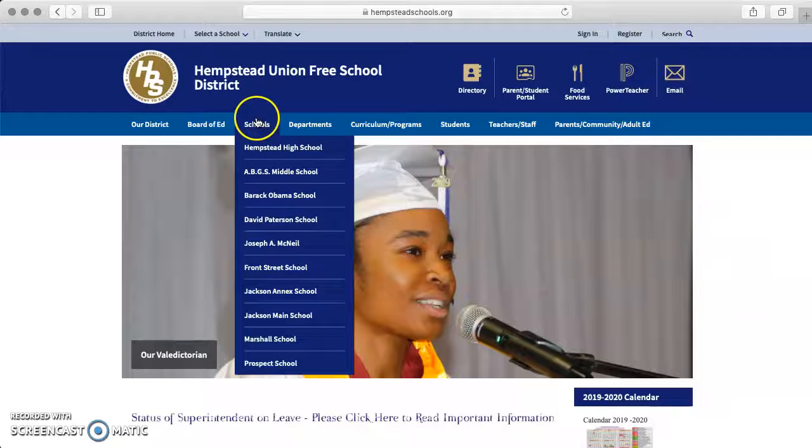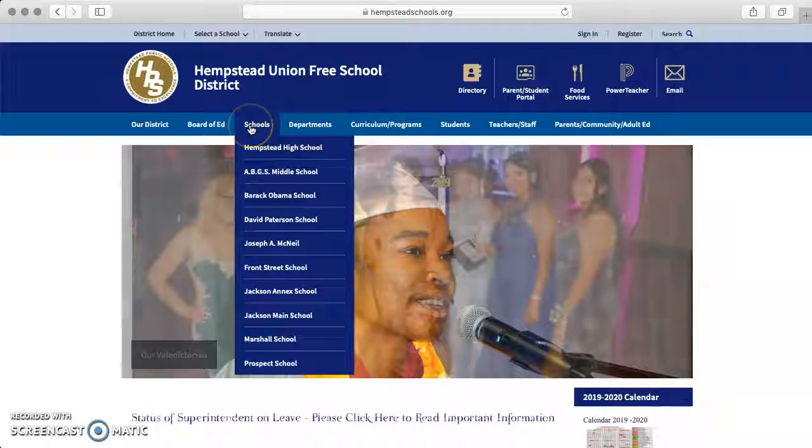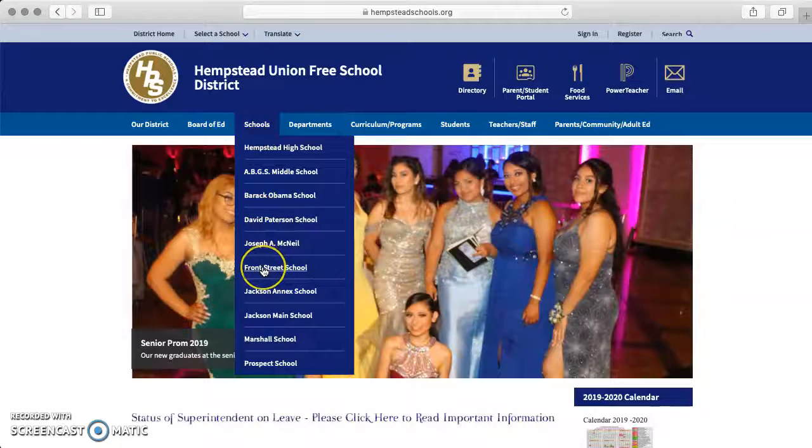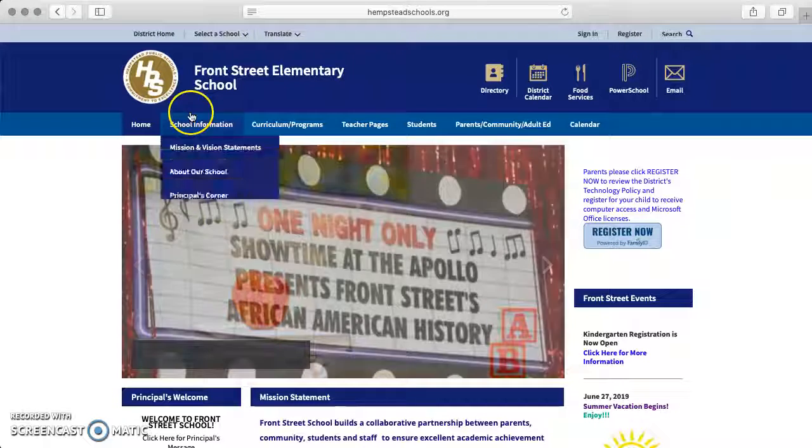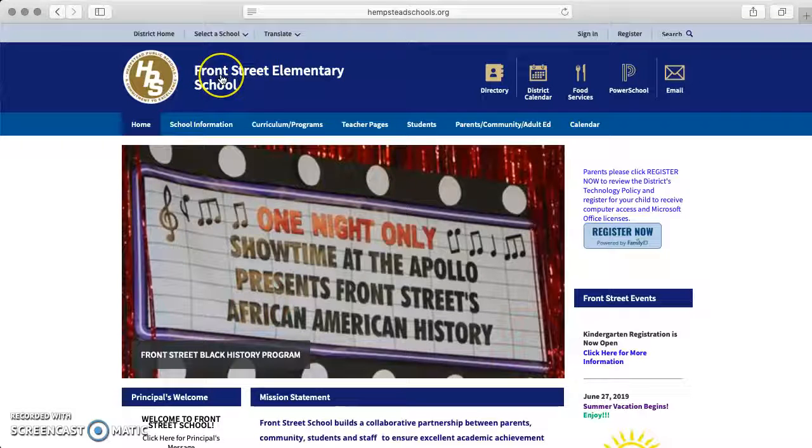I don't have to click anything. I just hover my mouse over schools. I go down and I click on Front Street School. This is our landing page. This is where we want to be in order to access all of our resources. So we know that we're in the right spot because it says Front Street Elementary School.